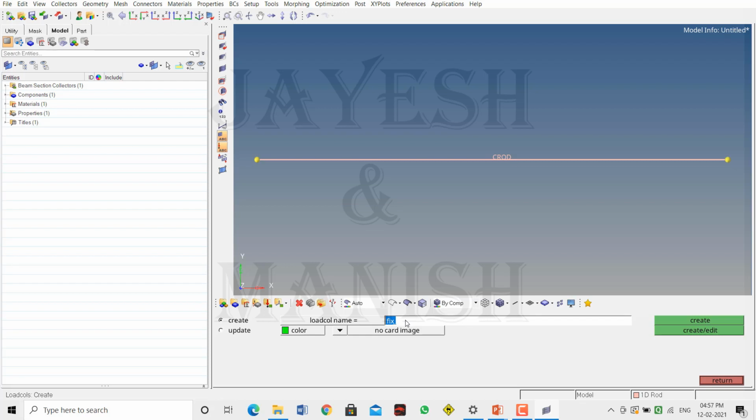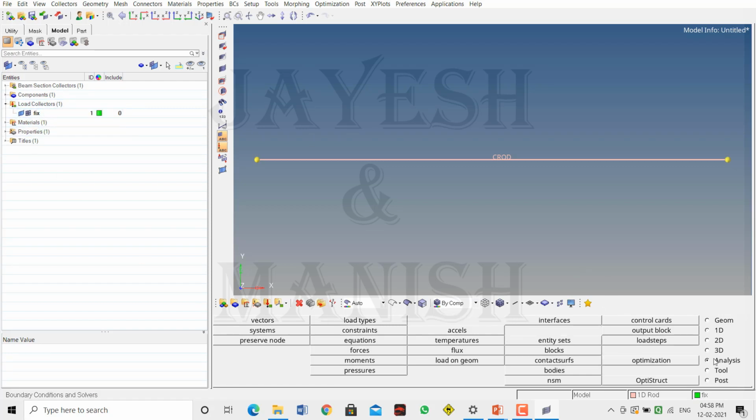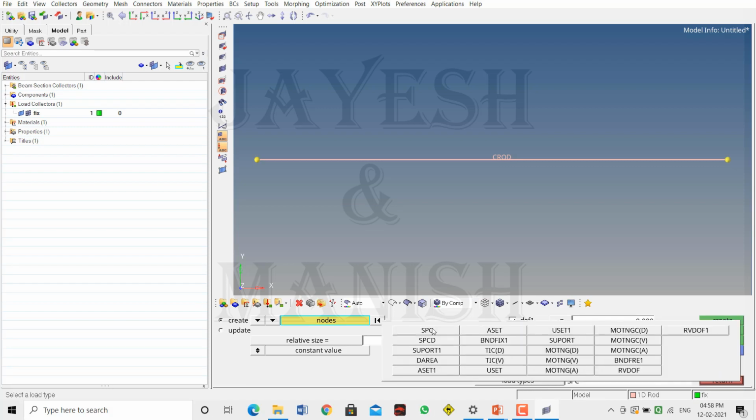Now we are going to give a name as fix, which means we are going to fix one of a node. So just click on create and return. As you can see over here, a load collector has been created with the name of fix. Go in the analysis page, go in constraints, and make sure the load type which you are giving is SPC.